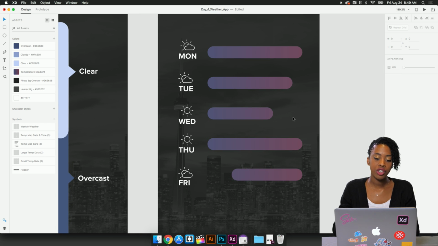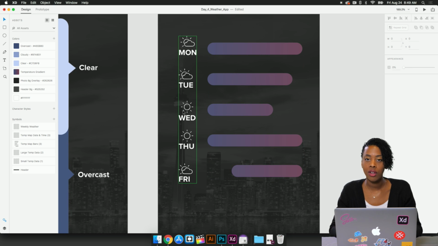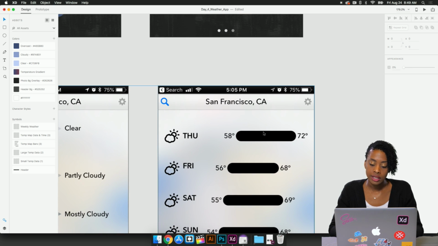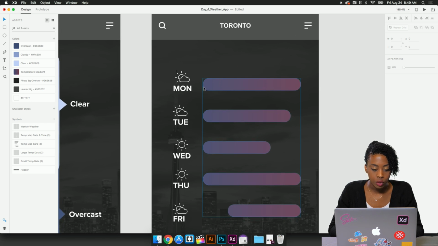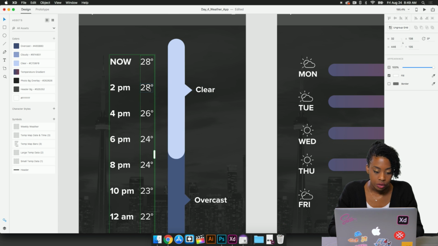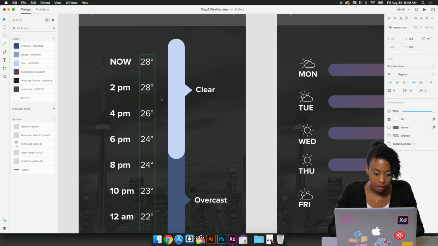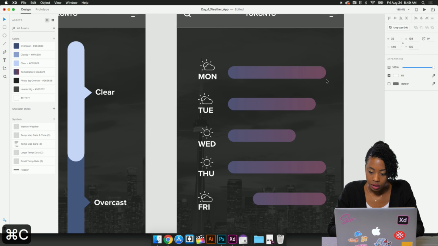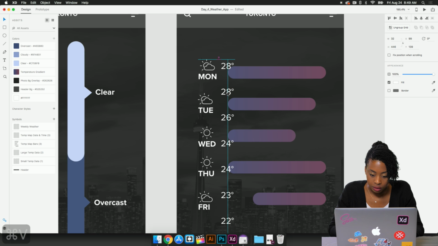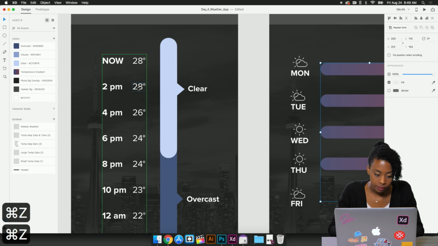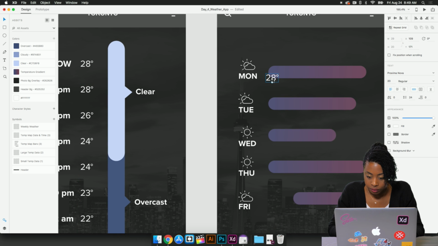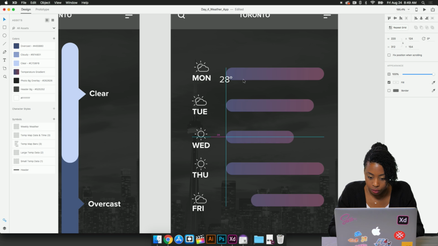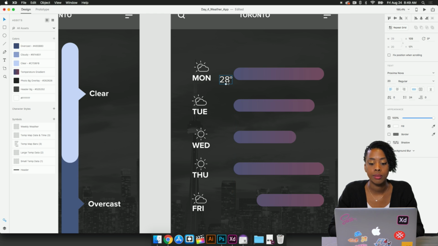Okay, so in addition to adding Monday, Tuesday, Wednesday, all the days of the week, we're also going to add some temperature, similar to our Dark Sky weather app. So I'm just going to copy this and paste it here. Oops. Just gonna move it over slightly and shrink it, just so there's room to add some temperature.